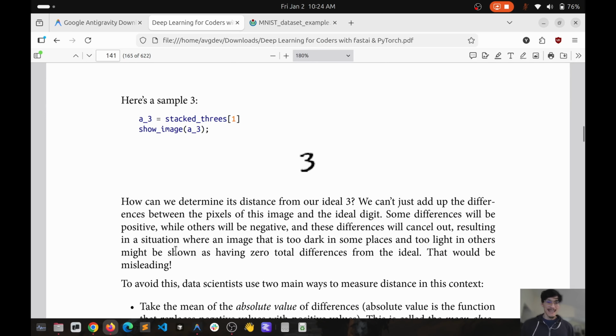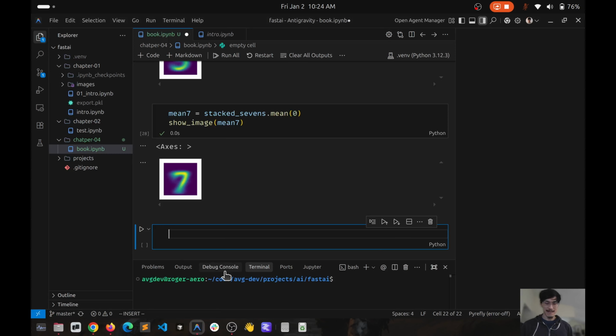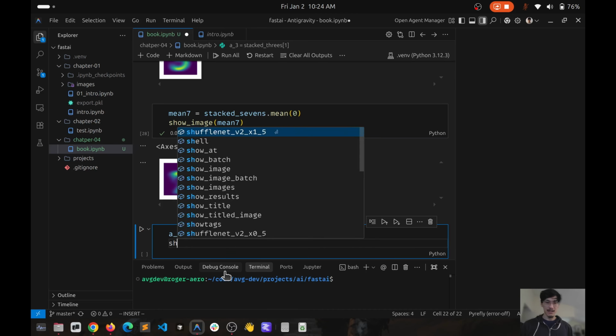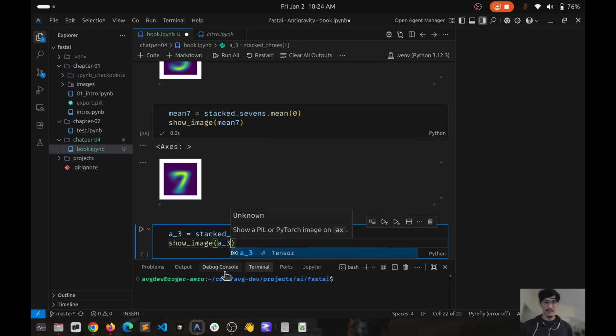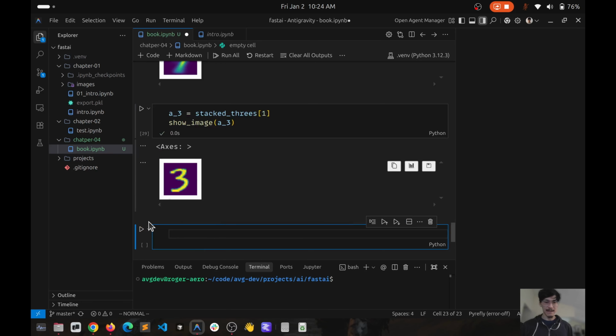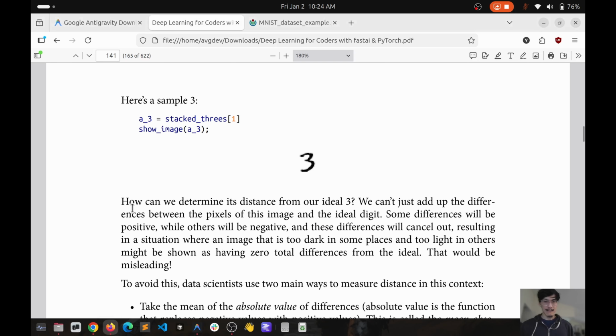Let's see. So here's a sample 3. Okay, we'll just do a3. a3 is going to be one of those stacked 3s. 1, show image a3. Okay, very clear and crisp. How can we determine its distance from our ideal 3?